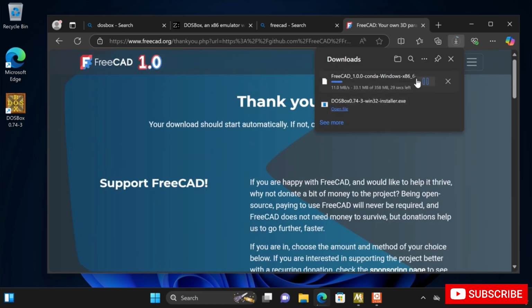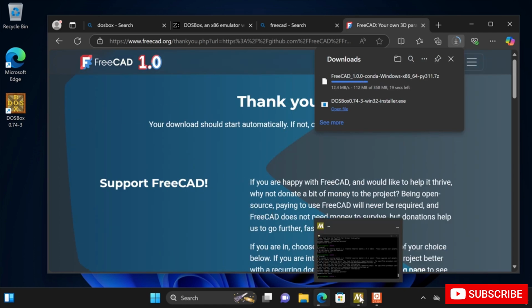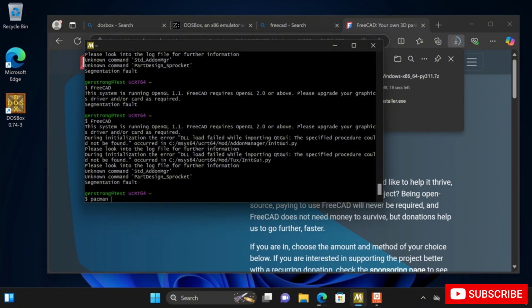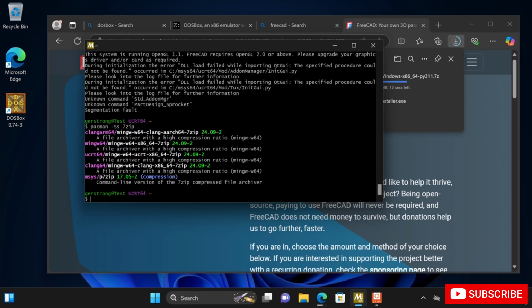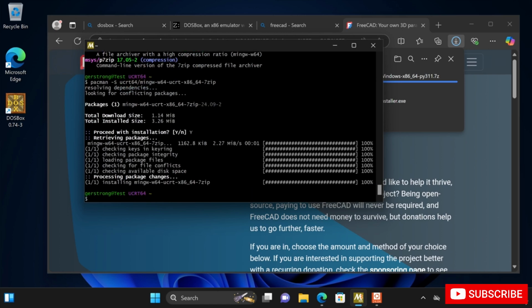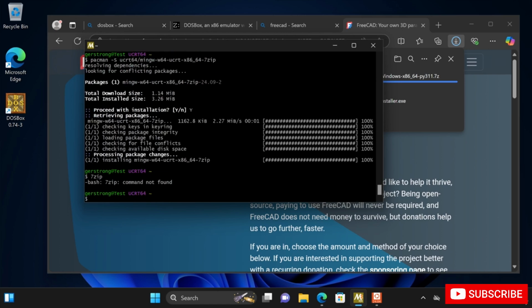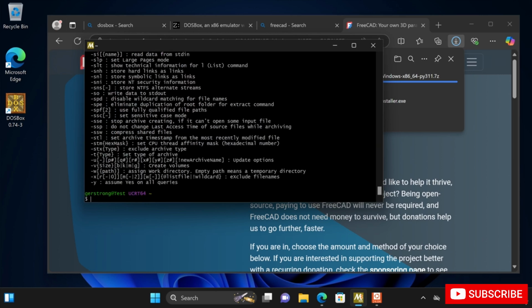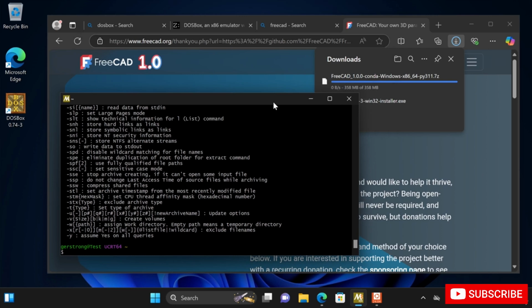Now we have 7-zip. Let's see if we can open. Most likely we can't. But what we can do is look at MSYS if we have some package 7-zip related program. Ah, we have file archive with high compression ratio. So pacman -S takes this guy. Boom. And now we have 7-zip. 7C, right? Yeah. So can we extract this guy? Well, let's try it out.